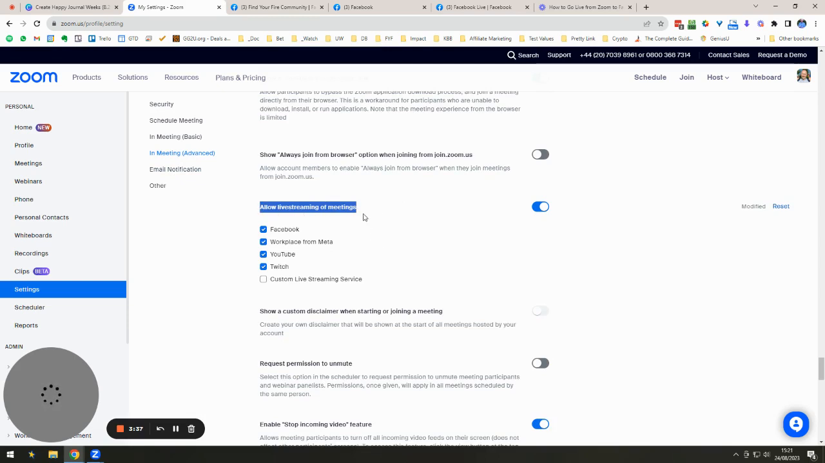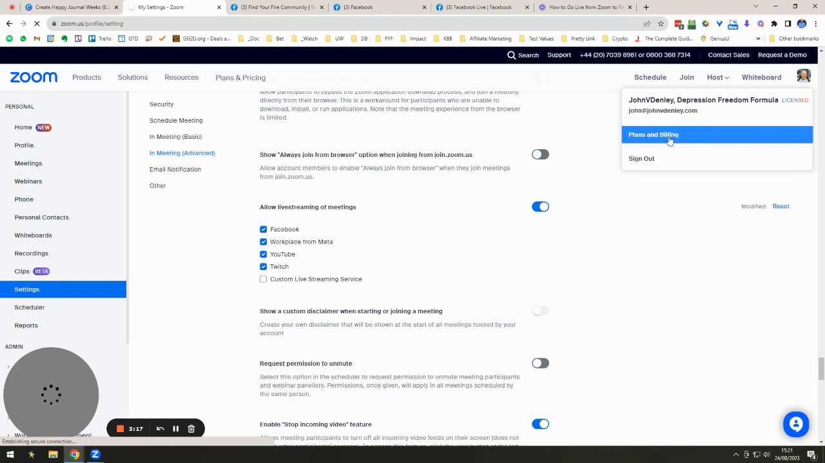If that's not there, then you haven't got a Pro account. If you have got a Pro account, you need to make sure you've got this turned on. So you'll need to turn that on like that. And then you need to make sure you select anything you want to share into there. So there's Facebook. You just turn that on like that and then save it. That's what you want to do. If you haven't got the Pro account, click your little image in the top right-hand corner over here, select Plans and Billing, and it will show you what plan you actually currently have.